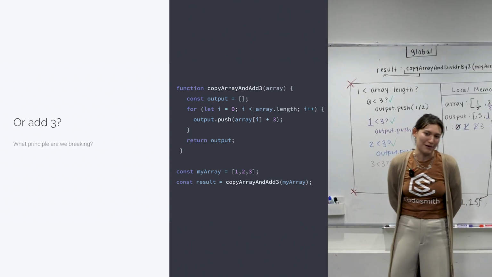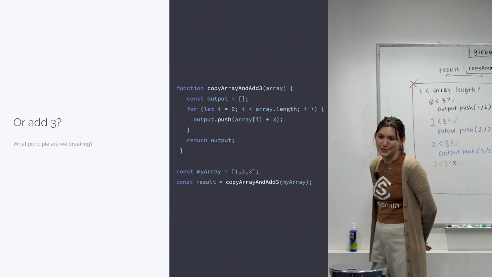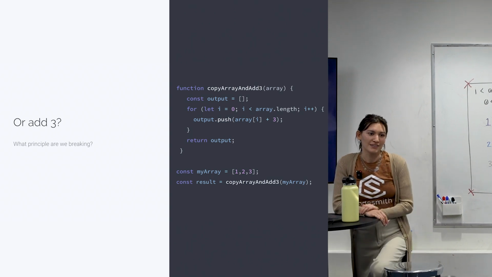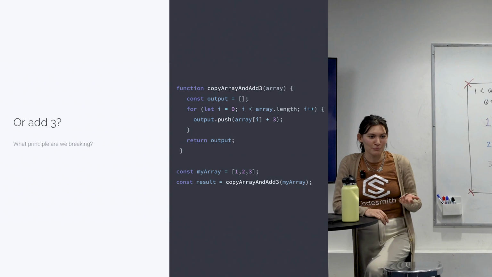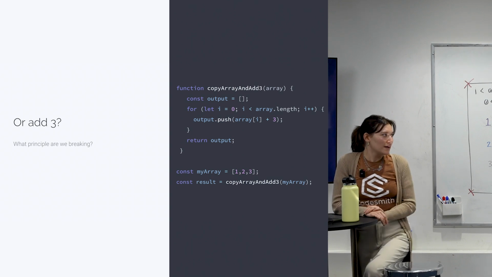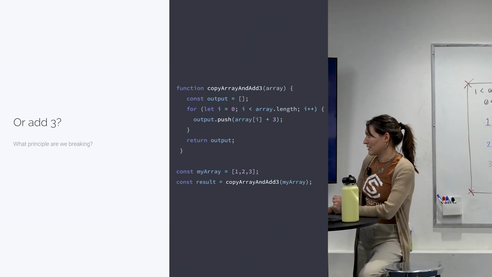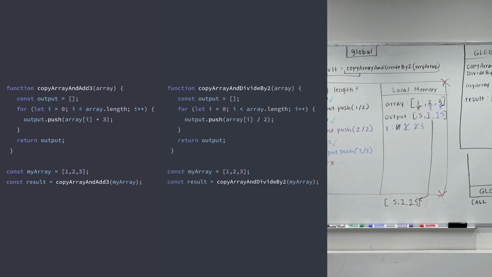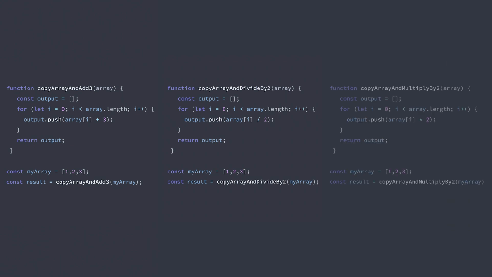But what's happening here? What's the problem that is starting to form here? Specifically, what principle are we breaking? Yeah, the DRY principle. Don't repeat yourself. Let's compare. Let's look at copy array and add 3, copy array and divide by 2, and copy array and multiply by 2. What is changing about all of these functions in the function definition?